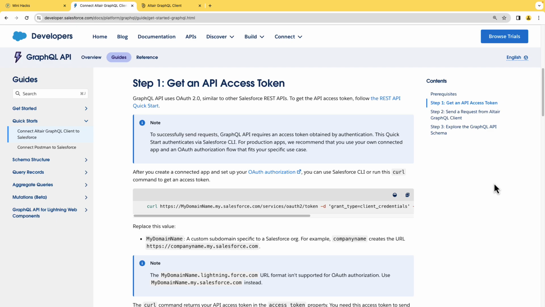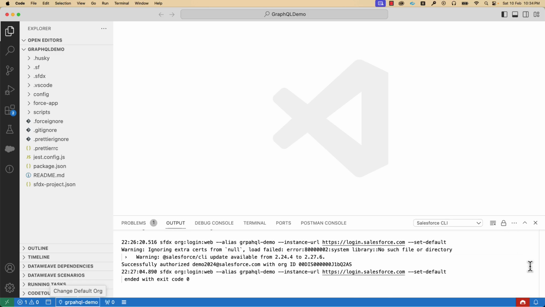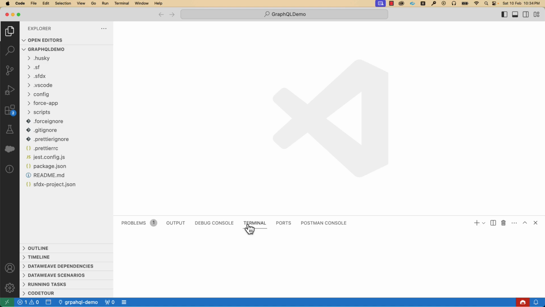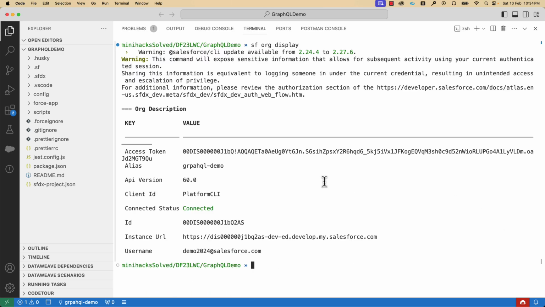Or the simplest way is to get it using Salesforce CLI if you are using VS Code. Let's see how. I am in VS Code. I have created an SFDX project and connected it to my Salesforce org. I can use the CLI command sf org display to display the org information. We'll use the access token, API version, and instance URL from this information.